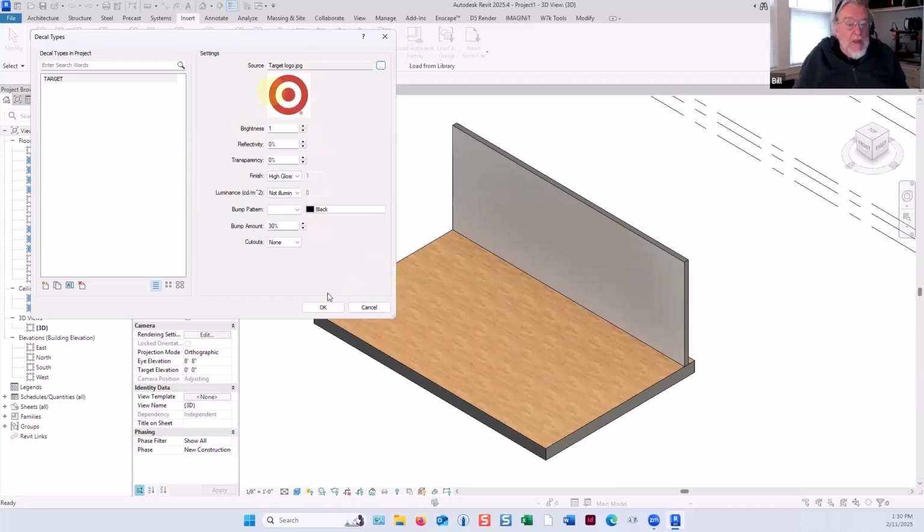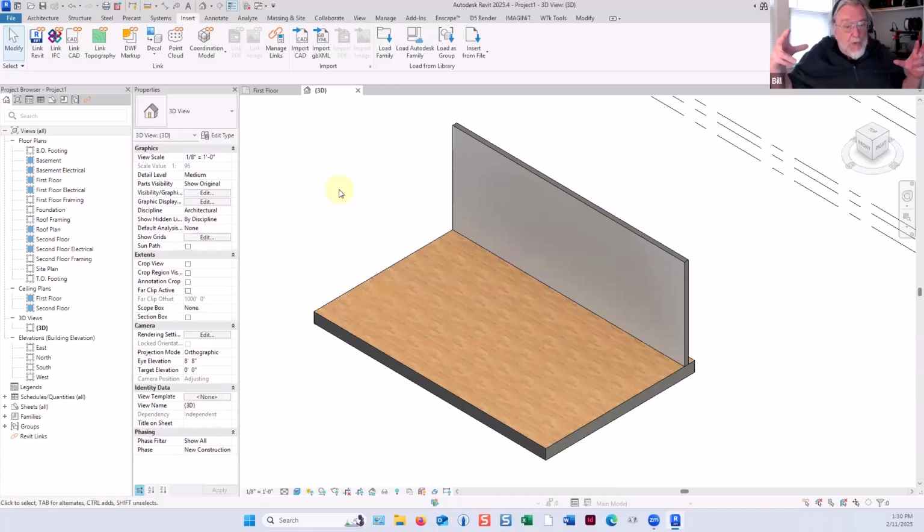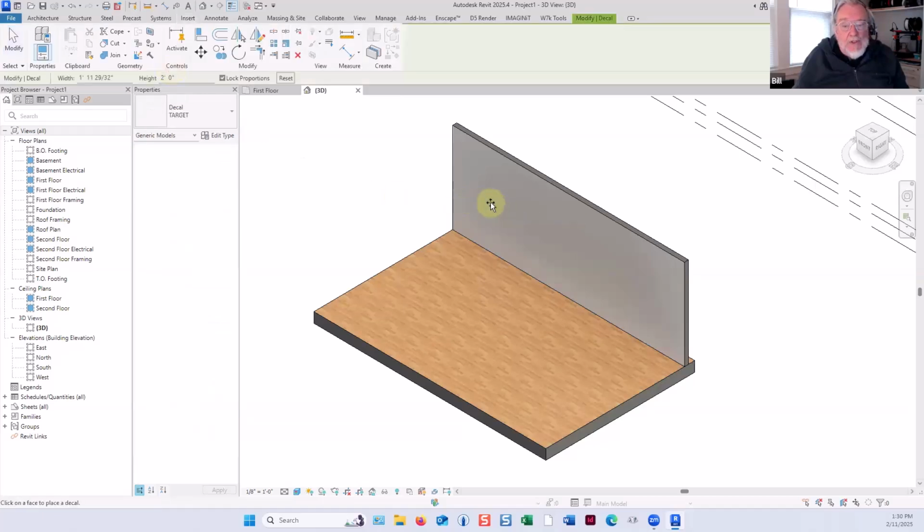So I'm just going to leave that okay. That's all we do. So it's the idea of it's been created. It's like making a family, but it hasn't been placed in the drawing yet. So then we go to insert decal, place a decal, put the image on the object, and we can just place it on any surface in the model.